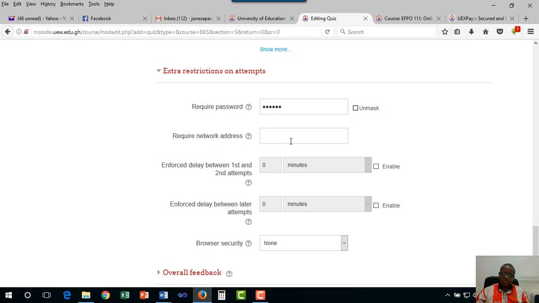Then require network address, unless you want them to get a network address, which should be provided by the network administrator.